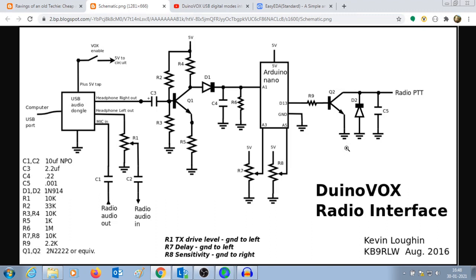However, this circuit has a couple of things missing. Like I said in the beginning, the function of the interface is to control audio signals from radio to the software and from software to the radio. So there was this TX drive, which he calls, present here in the circuit. However, there is nothing to control the signals coming from the radio into the mic of the dongle.